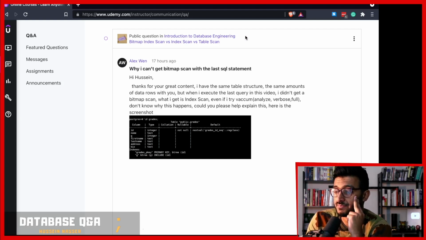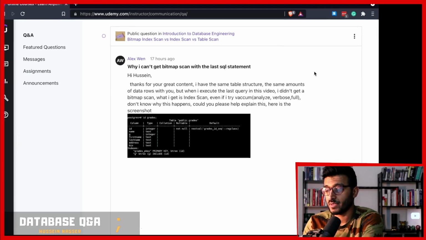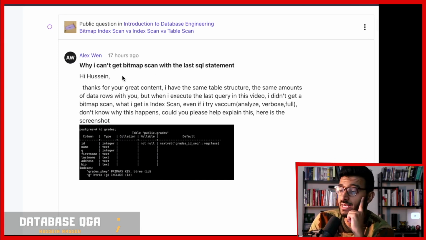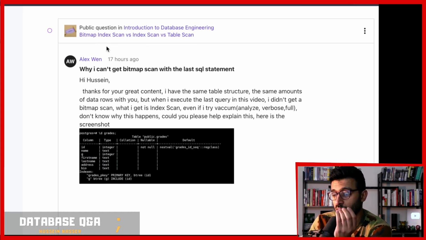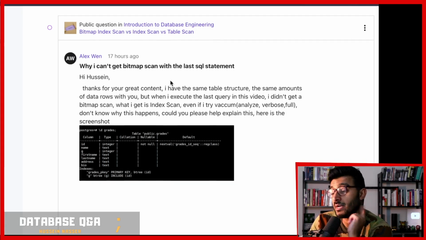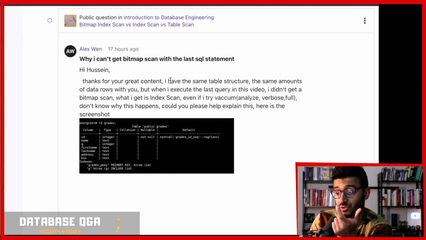So one question, 17 hours ago from Alex Wen. The question goes as follows: why can't I get a bitmap index scan with the last equal statement? This particular question is very related to one of the lectures. They were going through the lecture where I explained bitmap index scan and table scan. They were following my lecture and executing the query, but they were getting different results. And this is absolutely normal. Different result in terms of the plan.